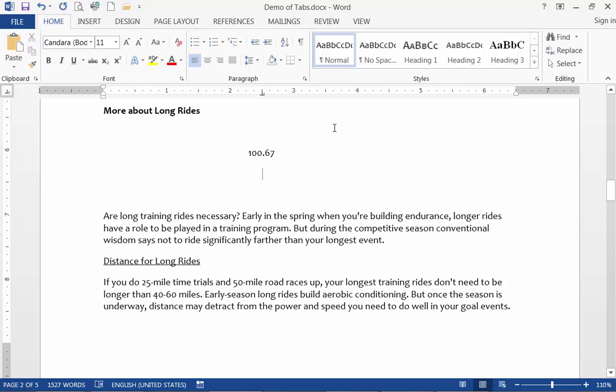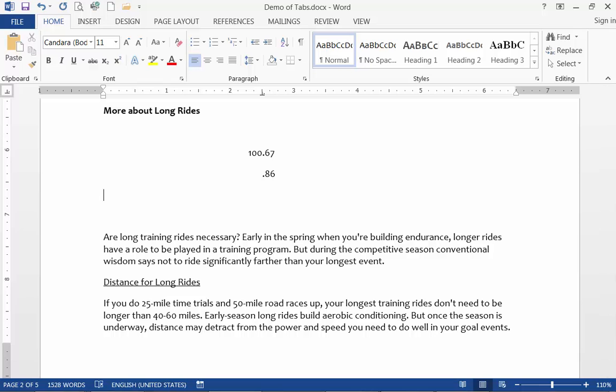Now I'm going to type another decimal number. This one just with the cents or the numbers to the right. Now I'm going to press enter again, press tab again. There I am under the decimal, and I'm going to do another decimal number. Okay, you see how that works? So no matter what I type, if there's a decimal point in it, it will make sure that it's aligned correctly underneath this little decimal tab marker on the ruler.